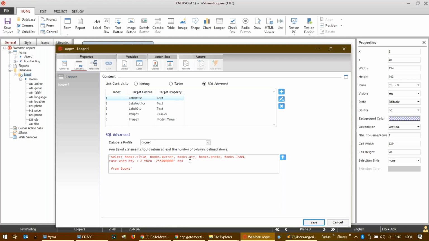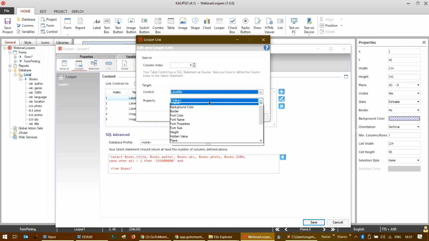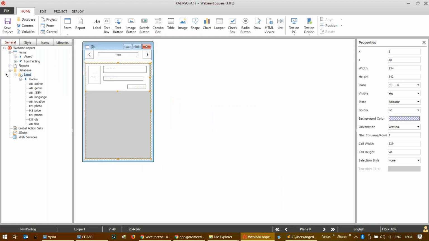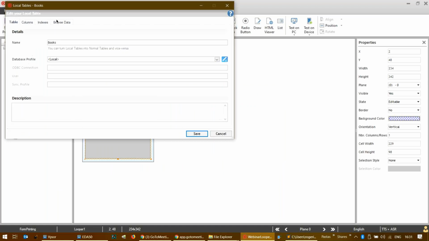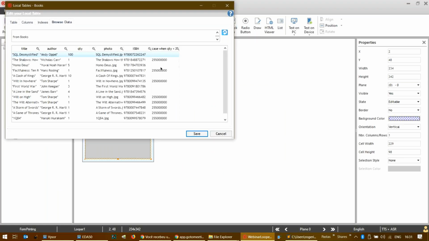And now I'm going to link here another column to the title and then to the font color. We can test if this is working. Okay, let's go here to the table, browse data, paste it. And as you can see here, now we have all the results.